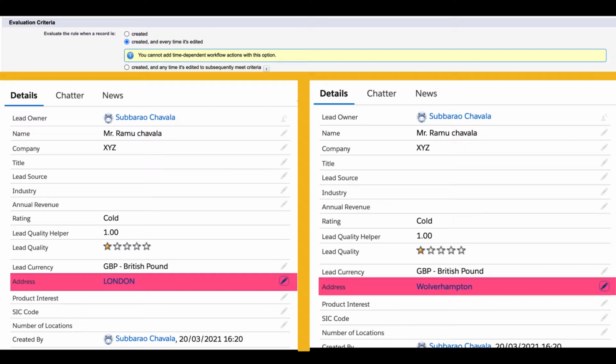It means earlier the lead was living in London. Now he has moved to Wolverhampton. So we are updating his address. So whenever we update his address, it needs to perform an activity. The third option, created and anytime it's edited to subsequently meet criteria. This is a little bit different.